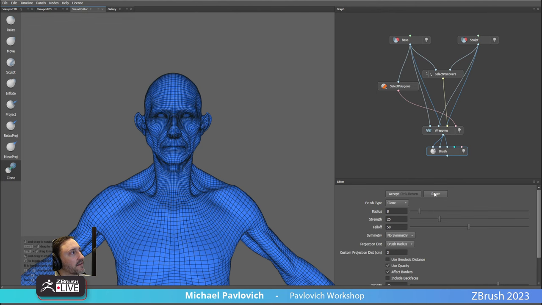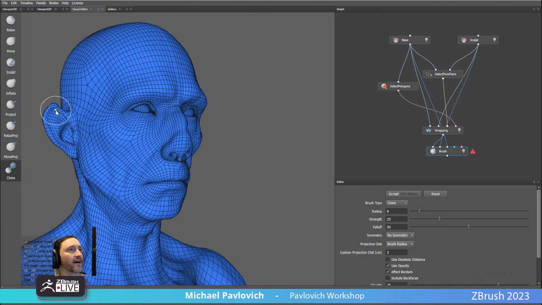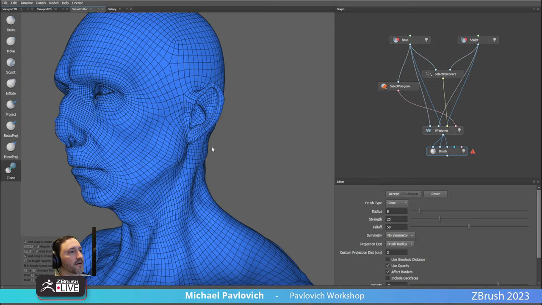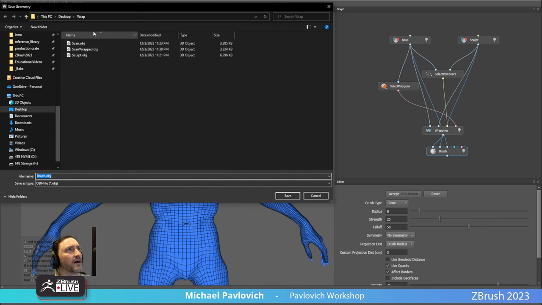Any areas it didn't... Oh, you know what? I should have really gone through and plotted points for the nose to get the nostrils to kind of flare out. But basically, you can go through and use a clone brush and clean up any of these areas that aren't great. And then you'll say accept, right click, save geometry. We'll go ahead and save over on our desktop here.